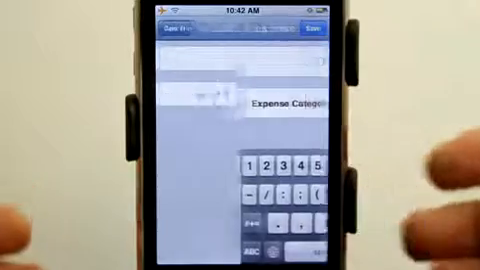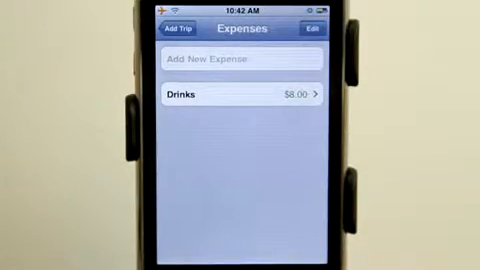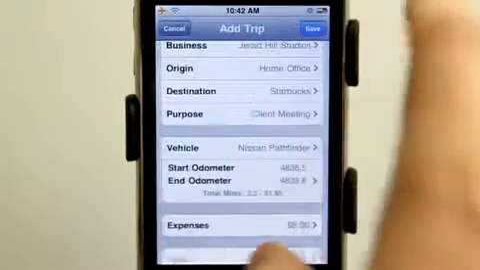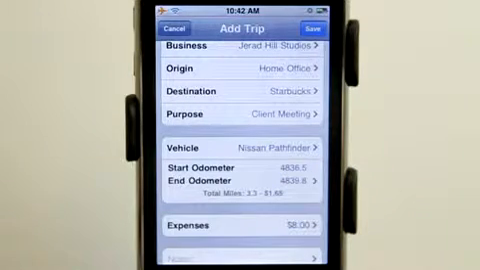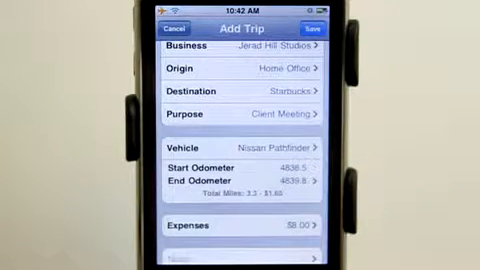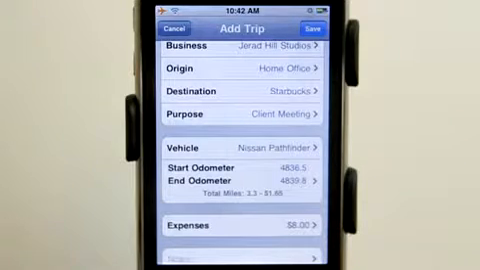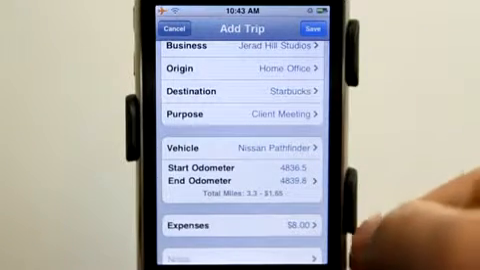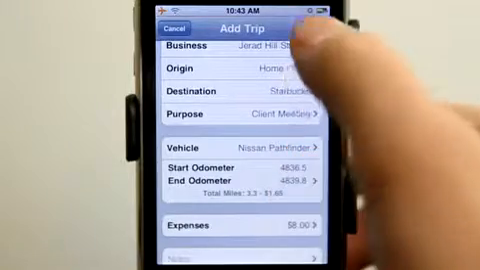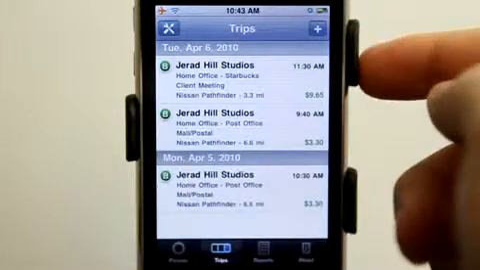Hit save, and then let's say I spent $8 at Starbucks. Now of course this isn't necessarily telling me that I can get a tax write-off on it, but if it is for business, if it's a personal business that you own, then you may be able to do that. You're going to have to check with your accountant or tax professional, as you would with any of this information. But now I've entered that in, so I can go ahead and hit save and save this item.